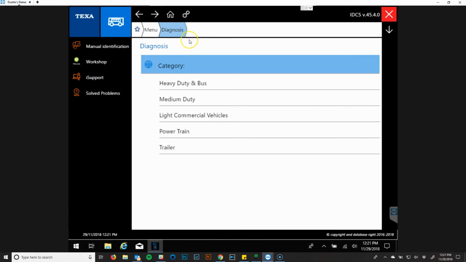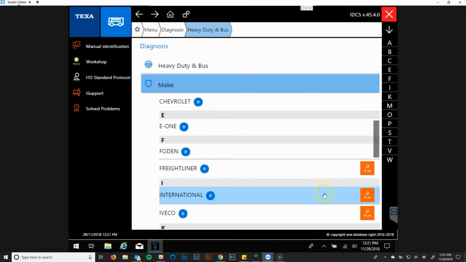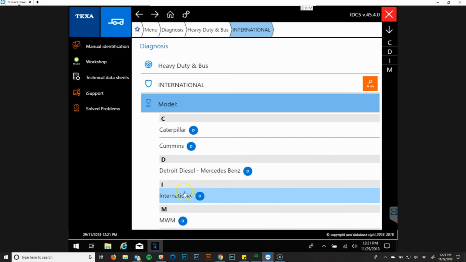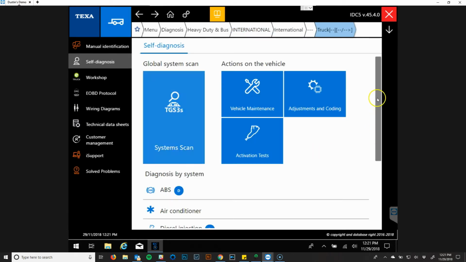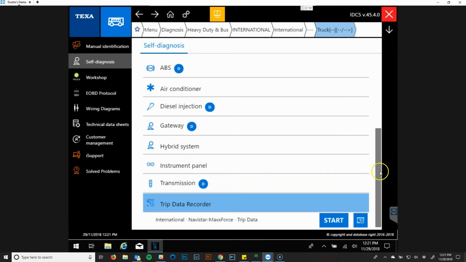Today I'm going to show you how to perform and view a trip recording of your ECM with the IDC5 software. So the first thing we're going to do is get connected to our vehicle. We have an International ECM here, so I'm going to pick International with an International engine. And then once you get to the self-diagnosis screen, we're going to scroll all the way to the bottom to this trip data recorder. Then we're going to click to open it up and click start to get connected.